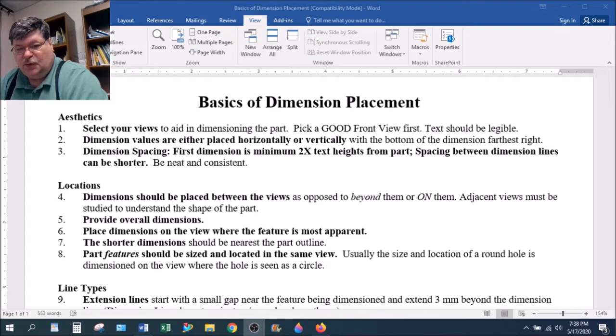I will use these homeworks instead of noting on your week 7 homework what you did wrong. If you forget to put in the overall dimensions, I'll just write number 5 on there, and you can look up here and you'll see rule number 5 is provide overall dimensions. So it's a faster way for me to grade your homework. So I'll go through this. You can also use this on your next test.